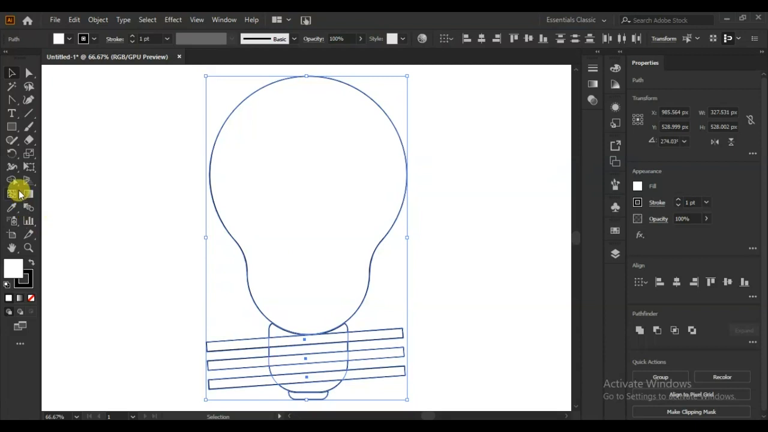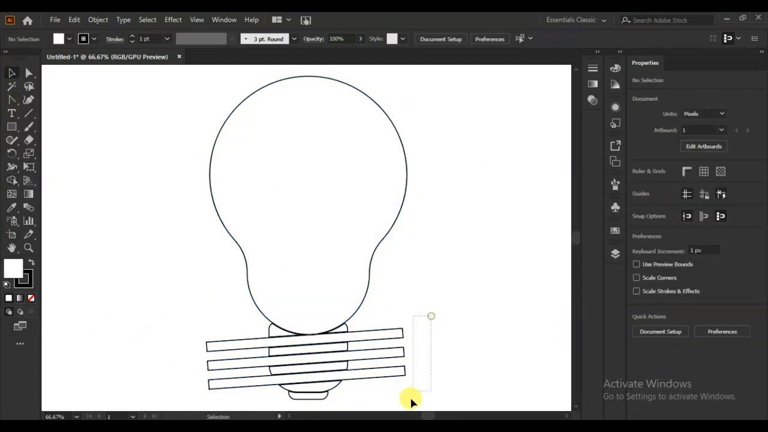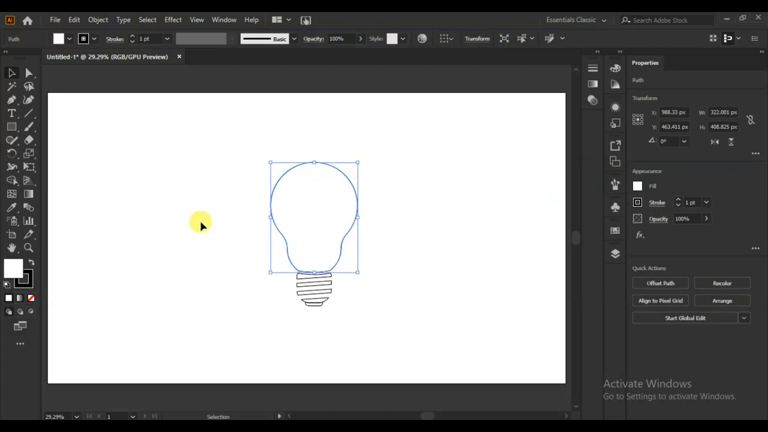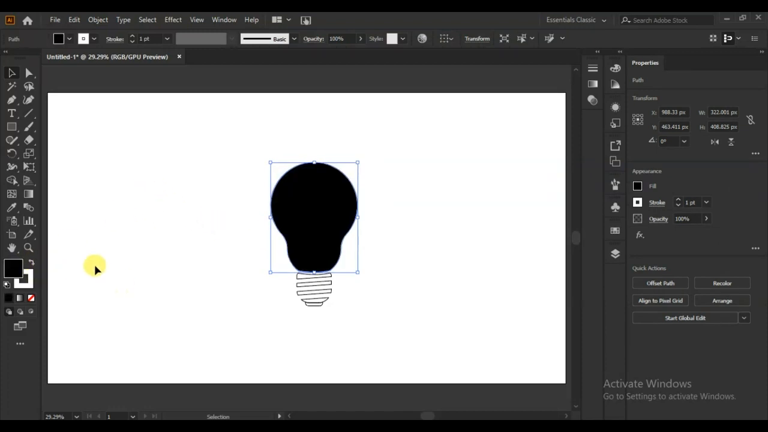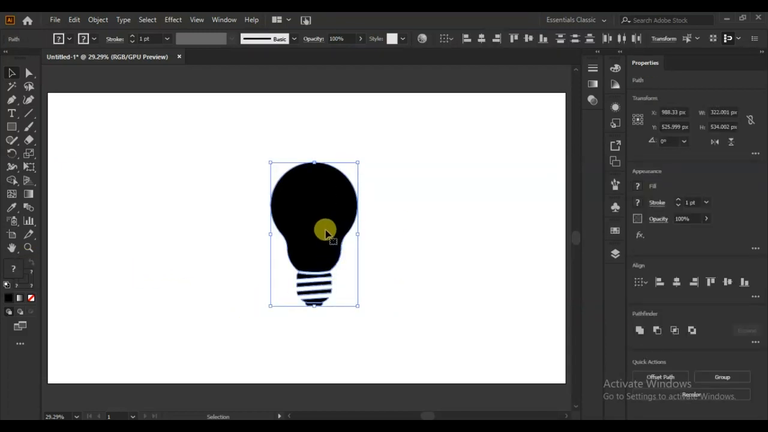Select Ctrl A. Select the Shape Builder tool and remove the under shape. Change stroke color under fill. Select all shapes and group.